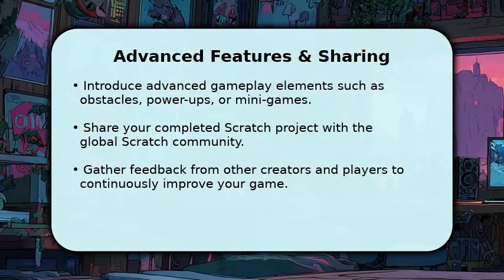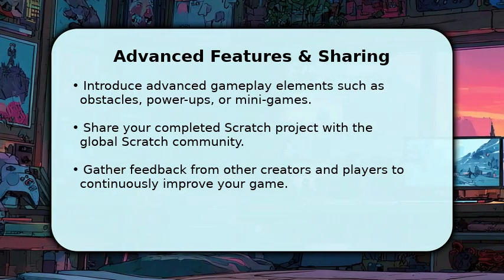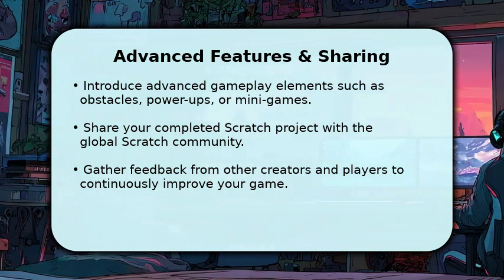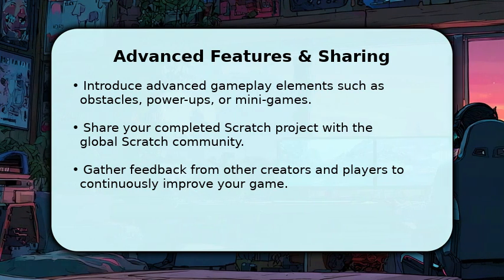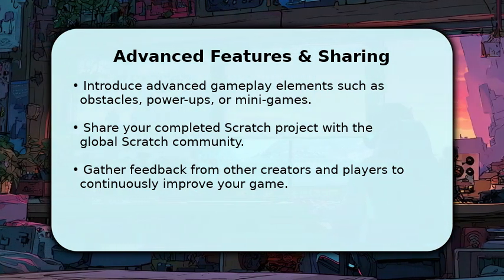To elevate your Scratch game, consider adding advanced features. Introduce obstacles that challenge players or power-ups that grant temporary abilities, like increased speed for 5 seconds. You could even design small minigames within your main project, offering diverse gameplay.